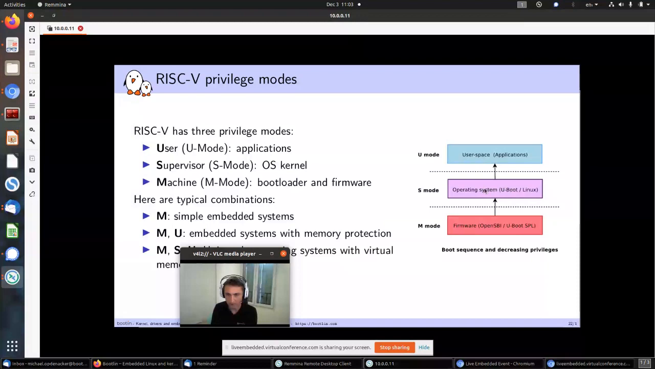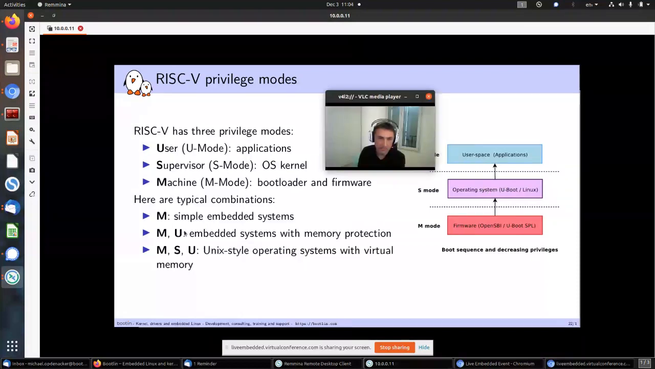So you have three typical scenarios here. M only is for simple embedded systems, bare metal ones. M and U is a variant of that: embedded systems with memory protection between the various processes. And the more classic one for us, at least, M, S and U: Unix-like operating systems with virtual memory, as Linux will be.